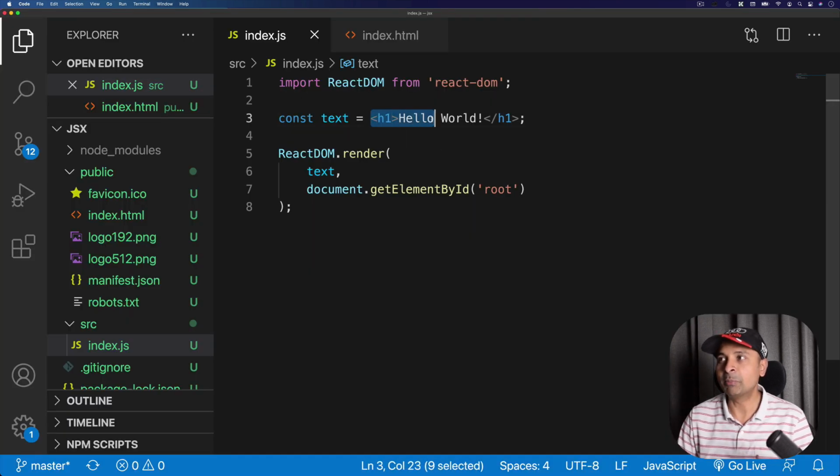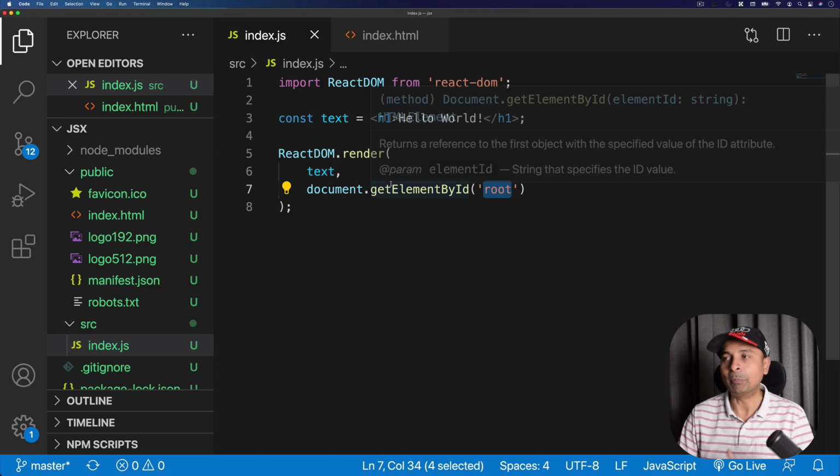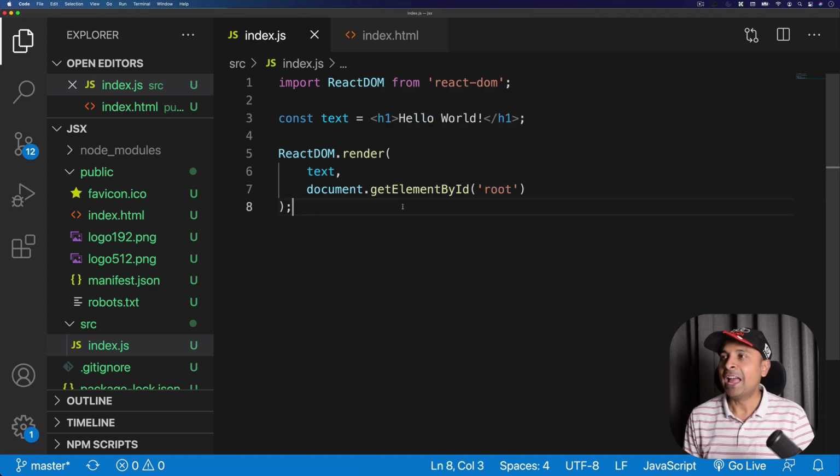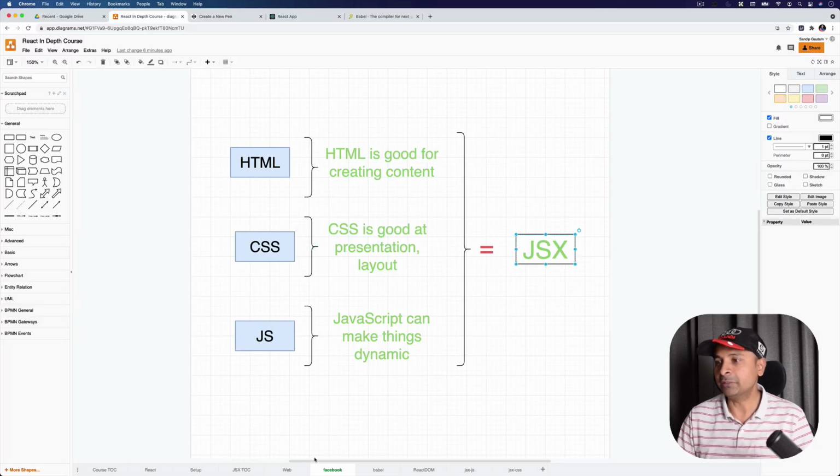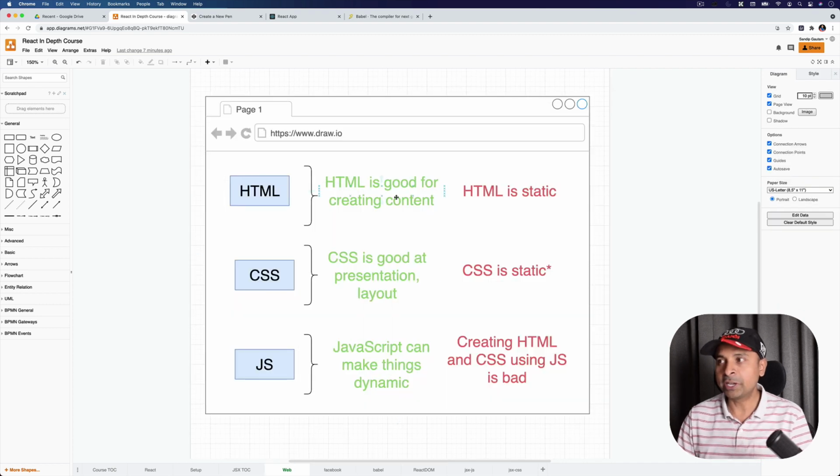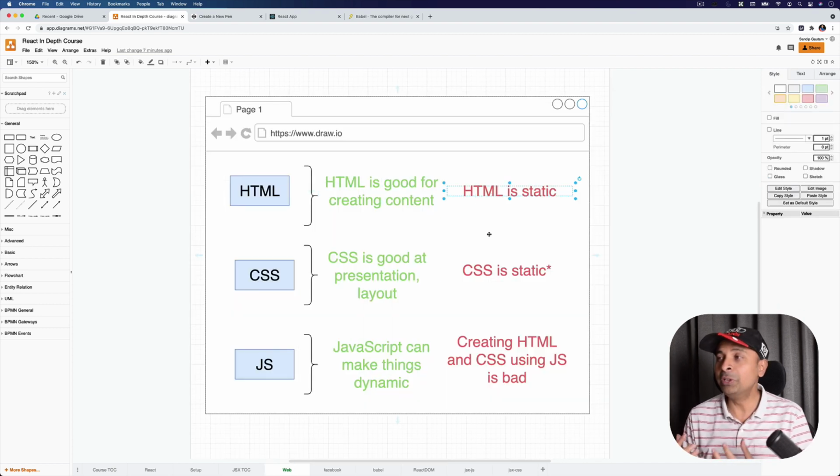I've written some kind of HTML here, and we have seen how we can render this particular HTML-ish style syntax, which we call JSX, using ReactDOM.render and document.getElementById, I'm rendering the content into the DOM. Now let's move on and come up with the problems with HTML, right? We had a problem. HTML is static. HTML is good for creating content, but HTML is static. Now we need to see how we can make HTML dynamic.